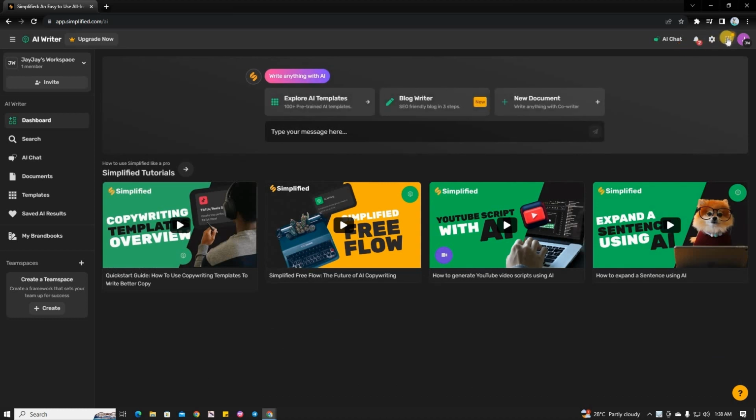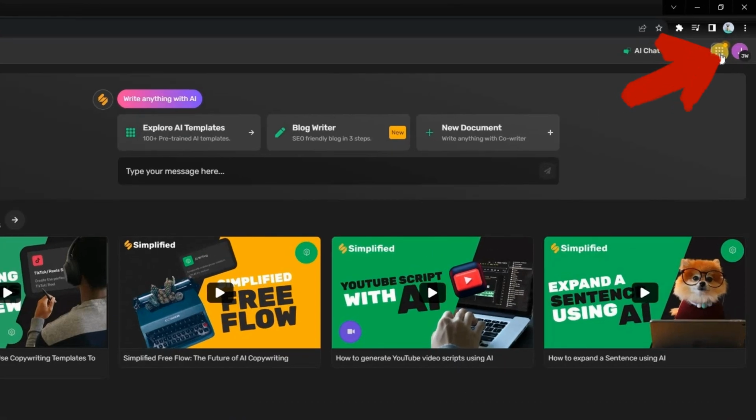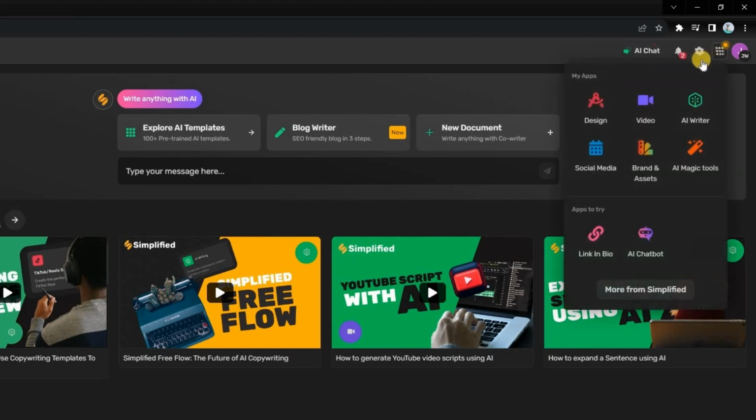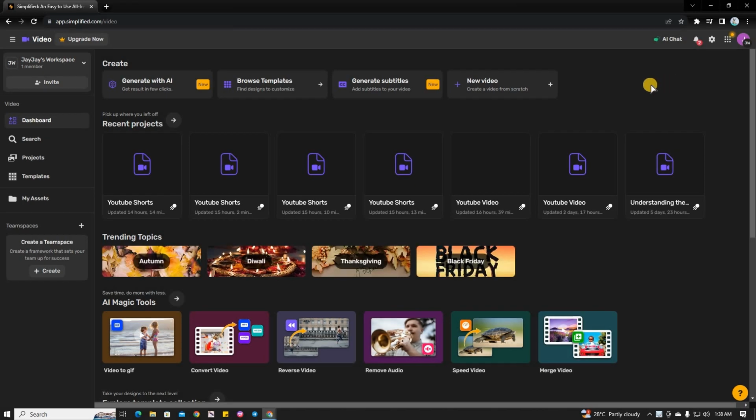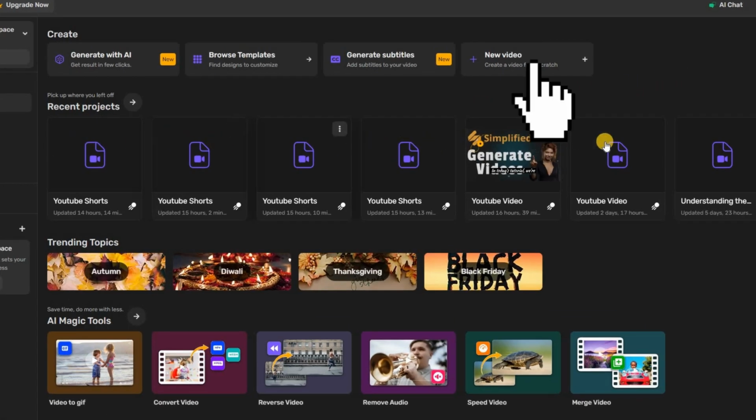Now, on the dashboard, you'll see a menu with a symbol of 9 dots in the top right corner of your screen. Go ahead and click that. From the pop-up menu, select Video. Next, choose your recent project or click the New Video option if you're starting fresh.